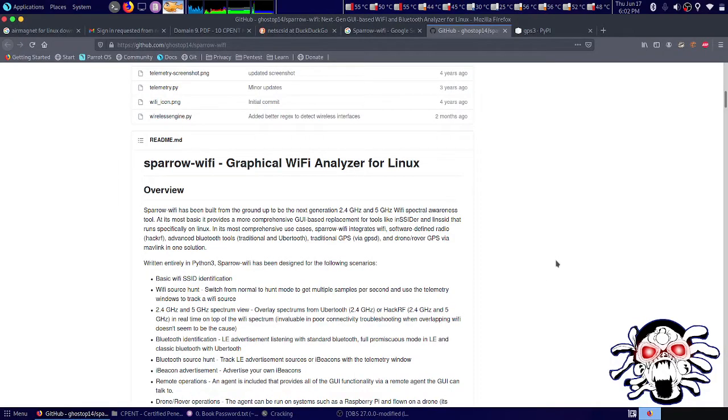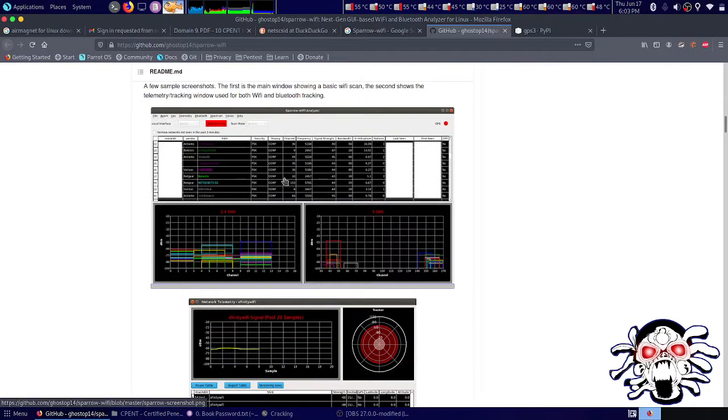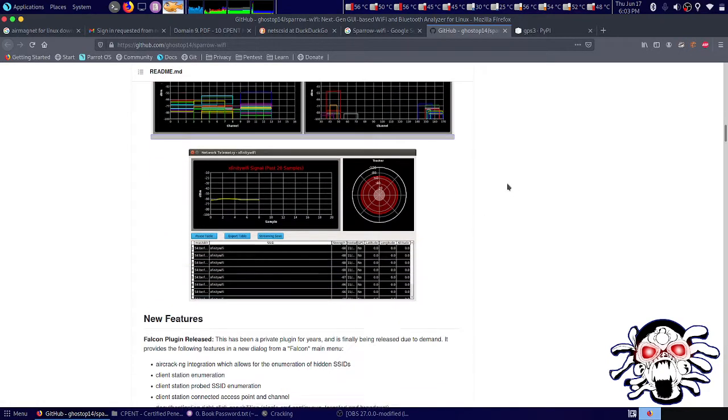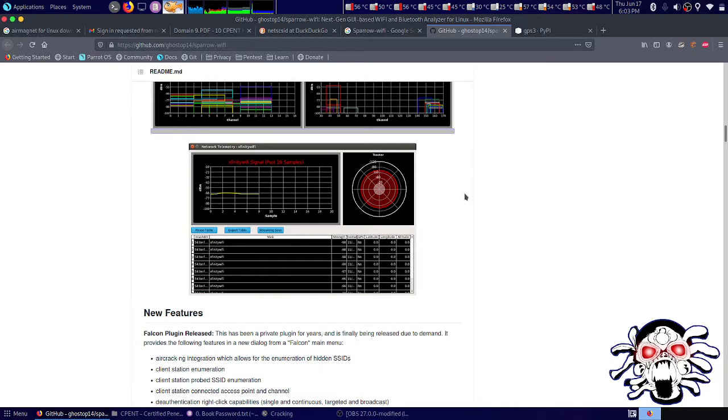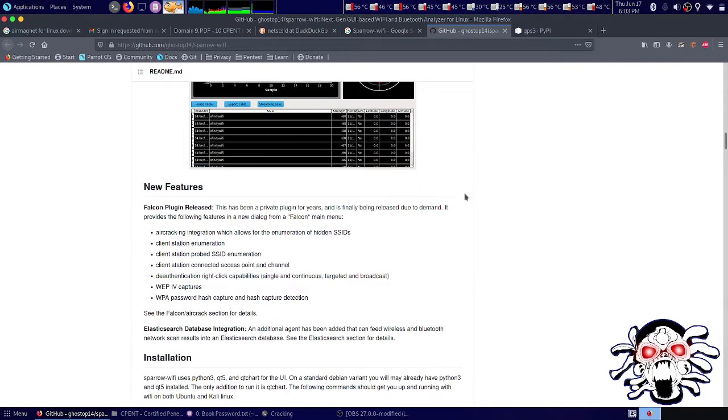Hello everybody, so today we are going to look at Sparrow-Wifi, a graphical Wi-Fi analyzer for Linux. It does view Bluetooth also. This is a very simple tool and it will come in handy. I was looking for an alternative to Kismet, and so what else can I find? So I found this tool.